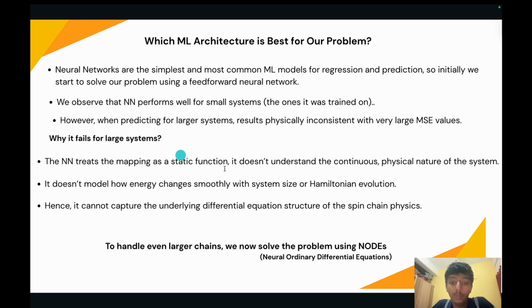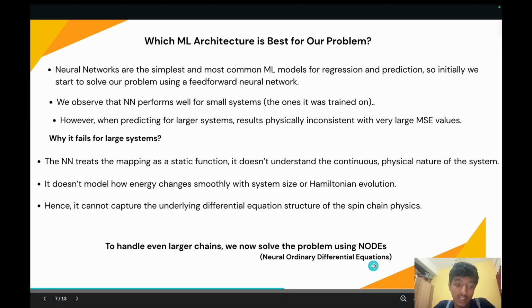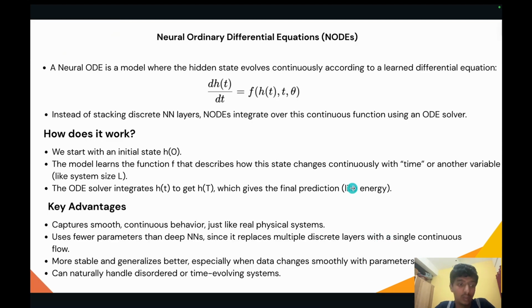So now, we want a model that performs well for larger chains. So we use neural ordinary differential equations. So what is a neural ordinary differential equation? It is a model that learns a function f of h comma t, and this function describes how the hidden state h changes over a continuous variable, which can be time or anything.